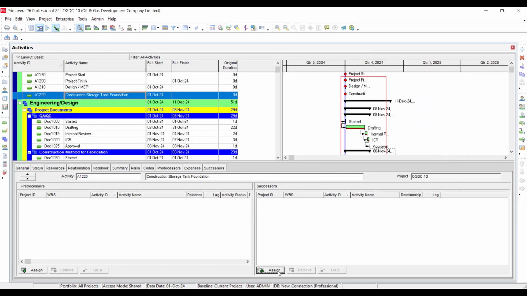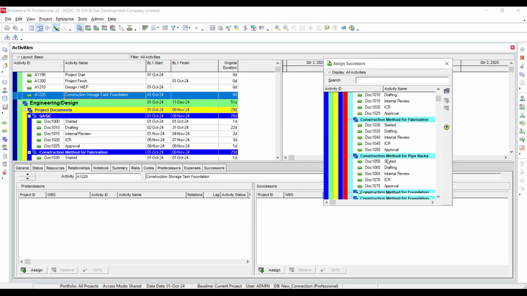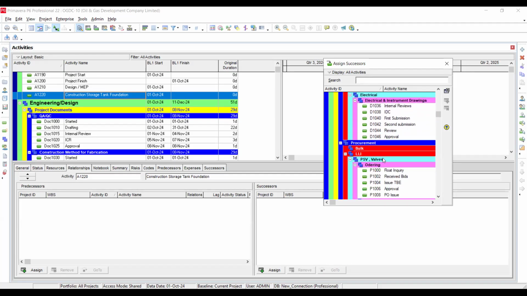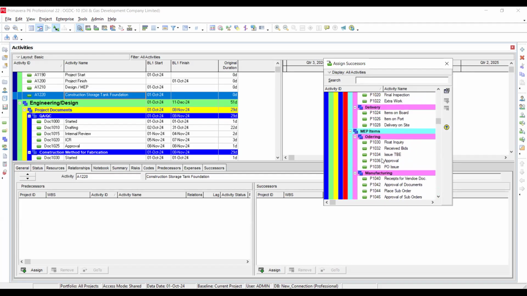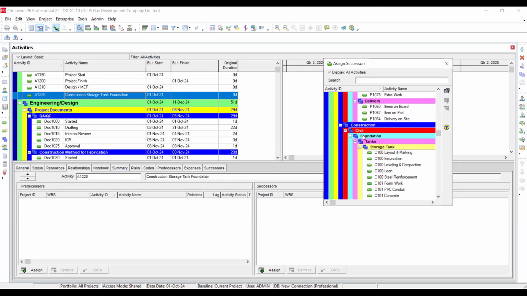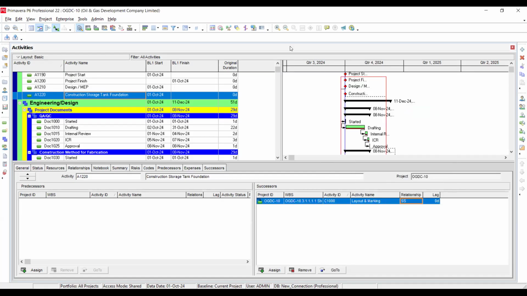In the successor, this is actually about the construction phase. Within the construction phase, I have to find it over here. This is our storage tank, and I can just link it like this. Okay, so that is done.